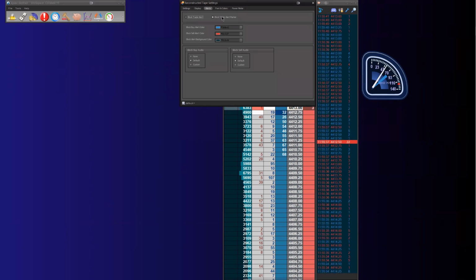The block trade alert marker is more for when you have it set up to connect with NinjaTrader, and you'll have little blocks on your charts that will show up, and that's something we can probably cover in a different video.